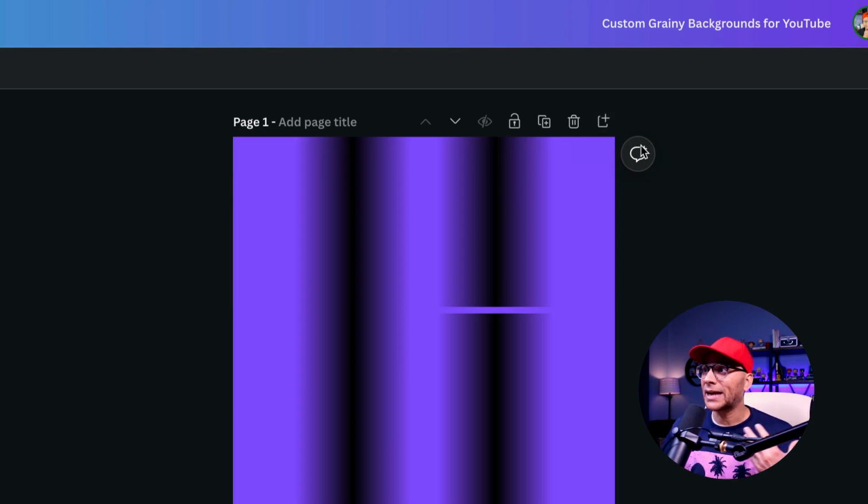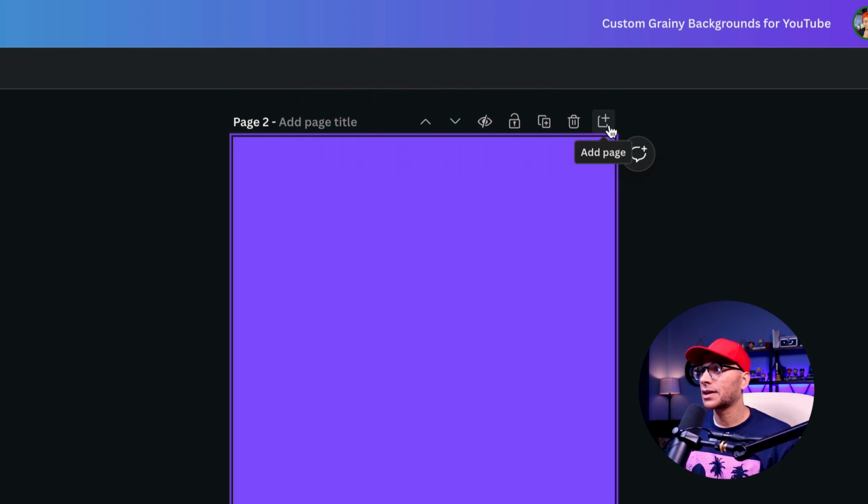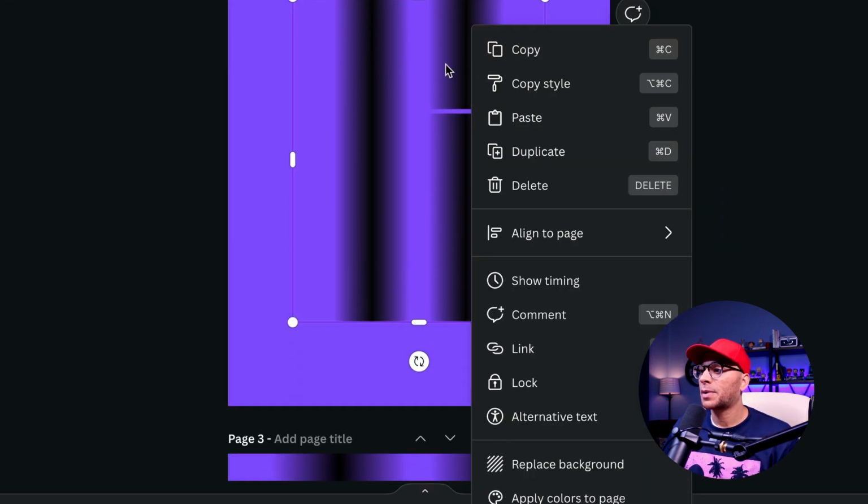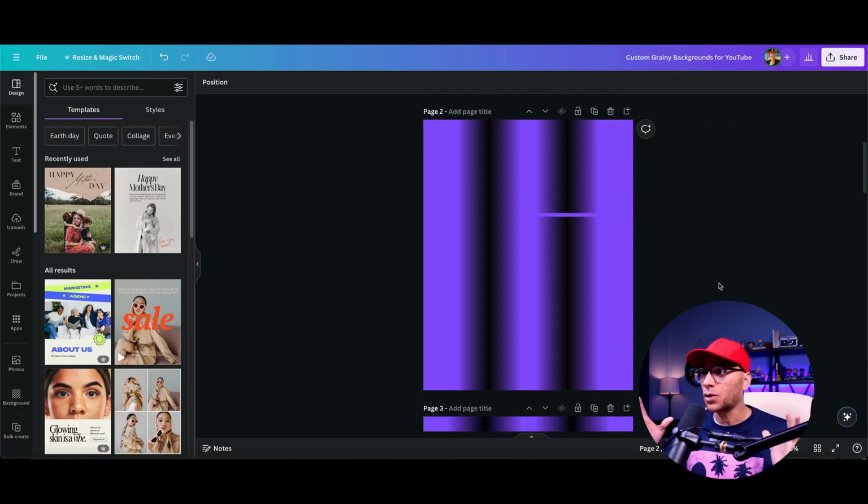All right, so now we're going to make a new page by clicking that plus sign there on the top right-hand side, and we'll just paste it in. I just used Command V to paste it in. That's the keyboard shortcut on a Mac. And I'm going to resize this by right-clicking and going to replace background so it fills the whole canvas.